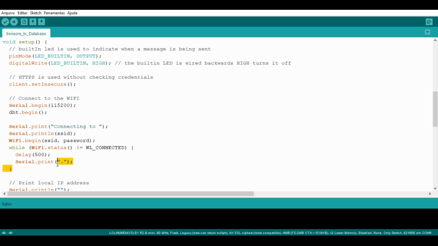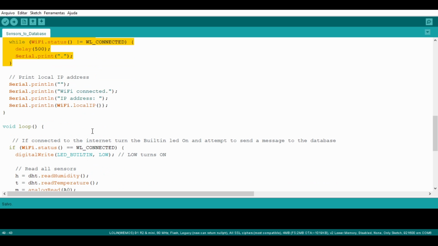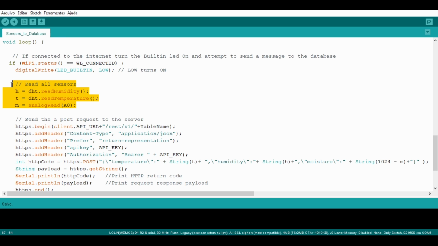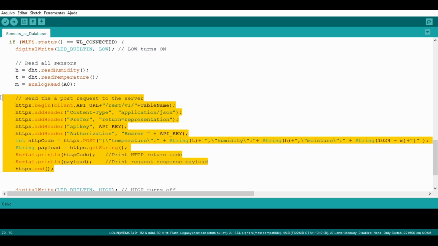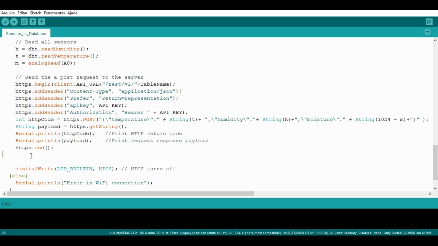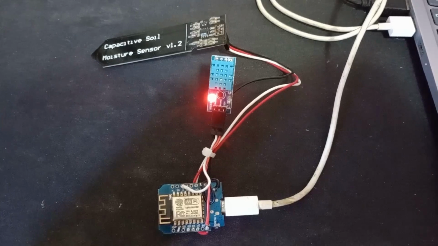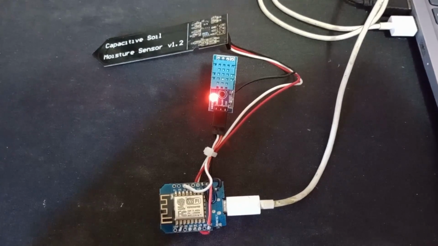In this portion of the code, we'll try to connect to the Wi-Fi using the credentials. And in the loop portion, if we have an internet connection, we'll read the sensor data and send a POST request to the database. During this process, we'll turn on the ESP built-in LED to indicate that we are sending a message. After all that, we'll wait the sending interval and repeat. And that's it for the Arduino code. Now we can flash the ESP and wait for it to send a message.